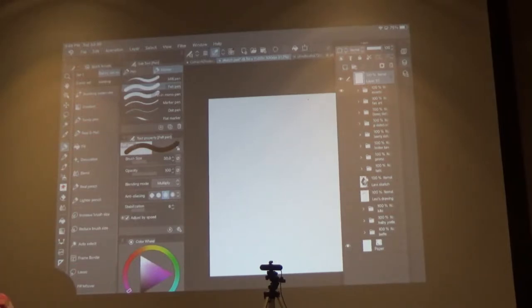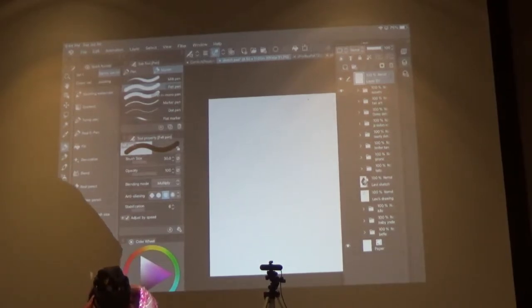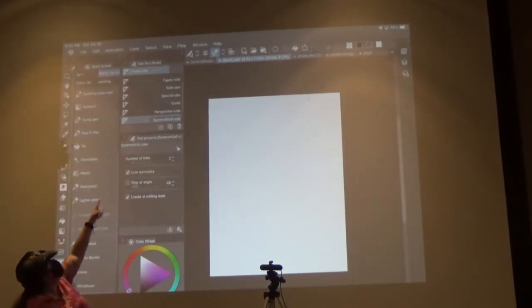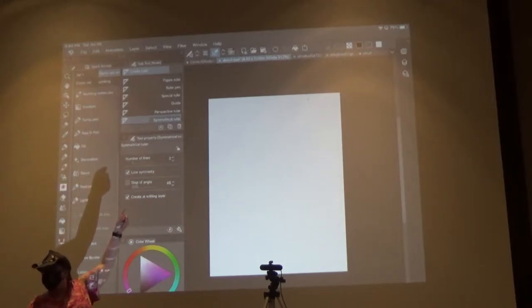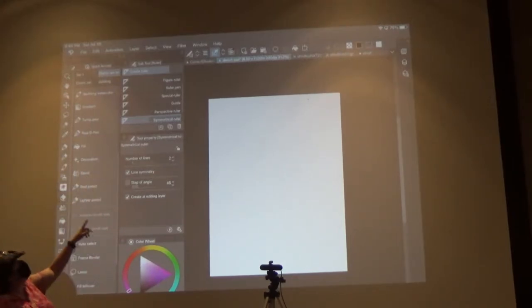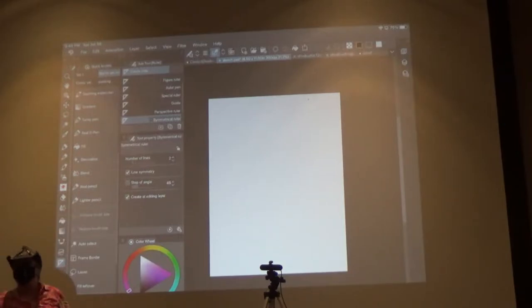So to get my general rulers, I'm just going to click down here on my rulers in the main Photoshop-y looking toolbar. So I'm going to click that ruler. And what's going to happen here is up here in my sub-tool control panel, it's going to give me a list of all the different rulers available in this program. Now this program gives you all kinds of different rulers.